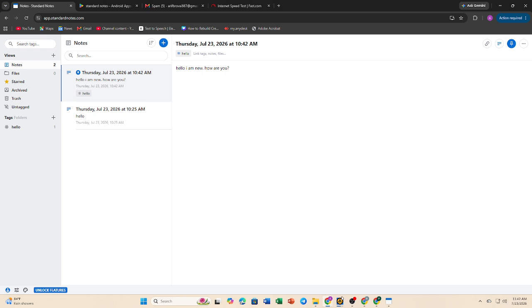Once the process is complete, refresh your notes list if necessary and verify that all of your imported notes appear correctly. Finally, organize your imported notes by adding tags, updating titles, or removing duplicate entries to keep your workspace clean and easy to navigate. And that's it.